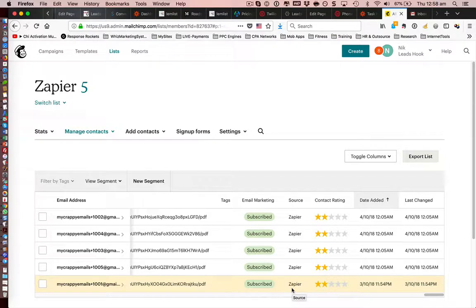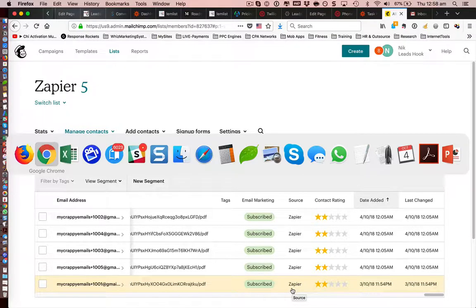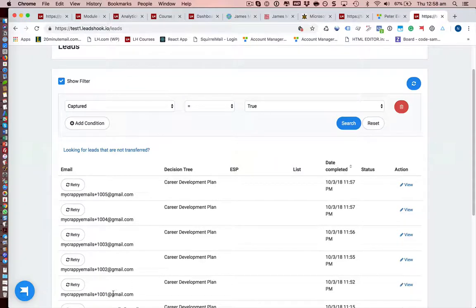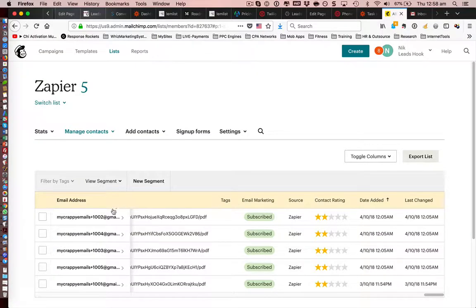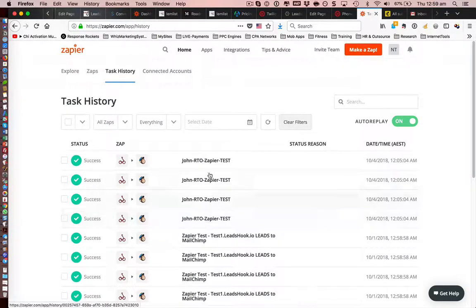Right. So what's happened here is the leads have transferred from leads hook, so 1 through to 5, and as you can see clearly in Mailchimp they're there. But Zapier itself is reporting only 4 have transferred. And I've gone into the activity log. I've also looked at the backend developer system that they have, and I can't locate what's happened here.